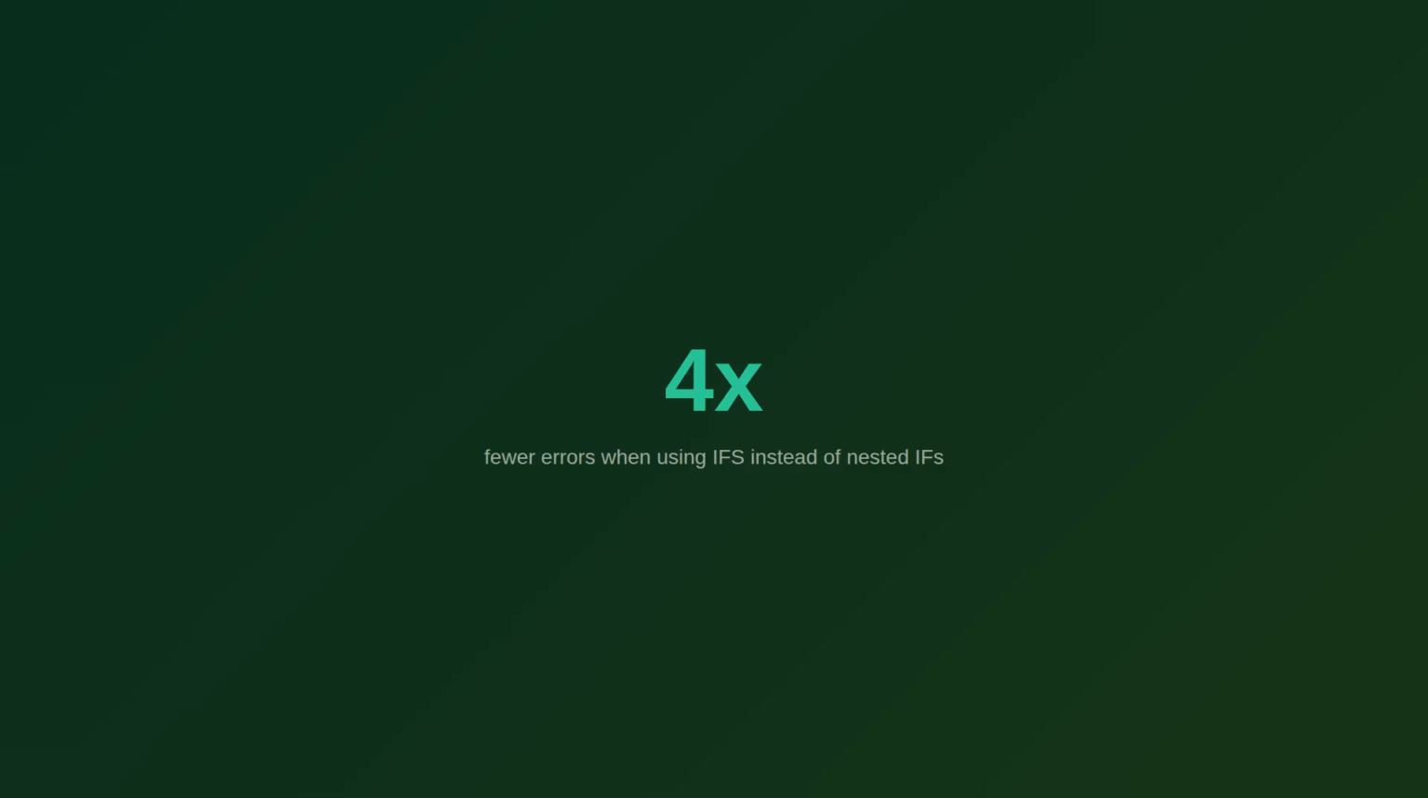Studies on spreadsheet errors show that nested IF formulas are 4 times more likely to contain mistakes than flat alternatives like IFS. The deeper you nest, the easier it is to misplace a parenthesis or put conditions in the wrong order. Using IFS and SWITCH doesn't just make your formulas more readable, it makes them more reliable.